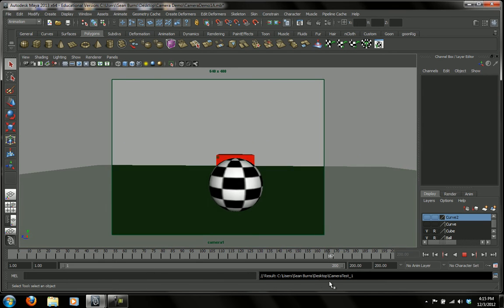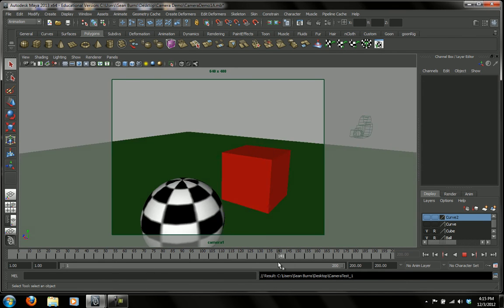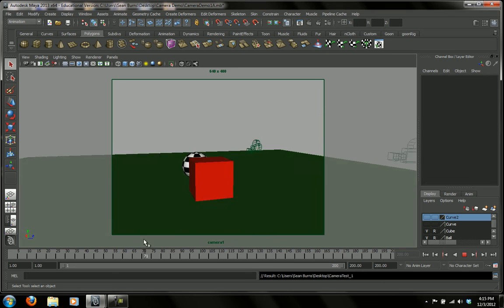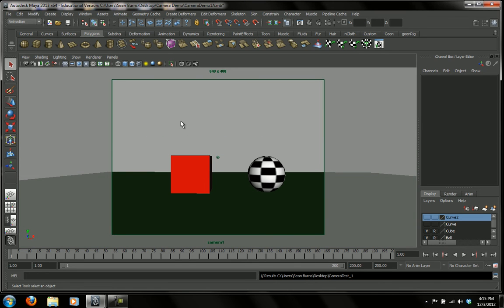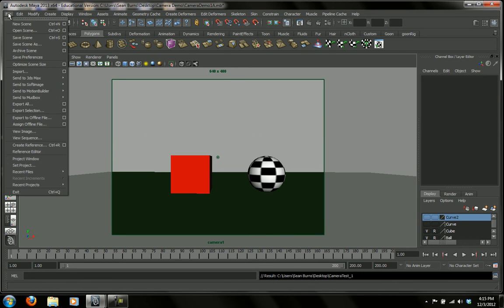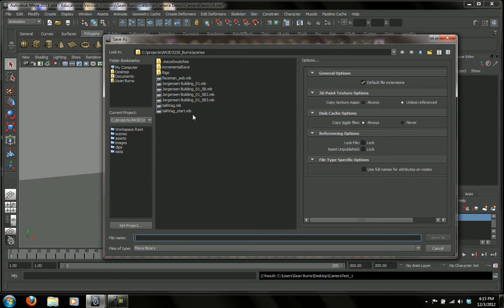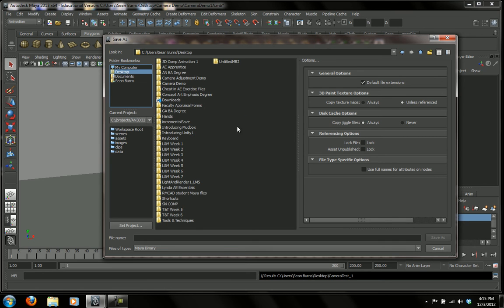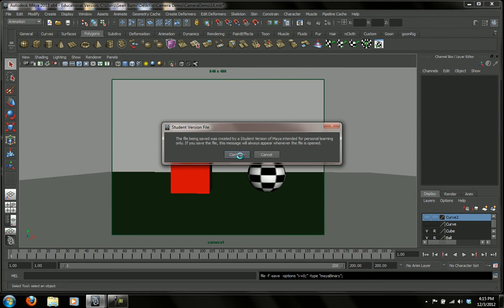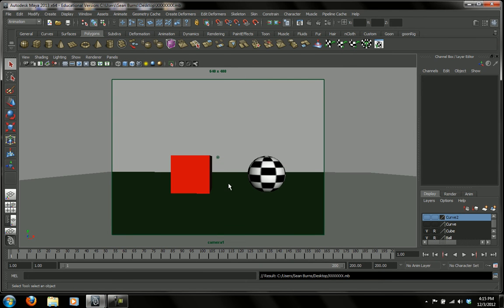Now I've done this, and I'm like, well, okay, this is not really what I want. I want to do some changes. Let's save my file here. So I'm going to save as, and I'll just call this, let's put it to my desktop. Let's just call it something real creative, like that. And I'm going to make some changes.